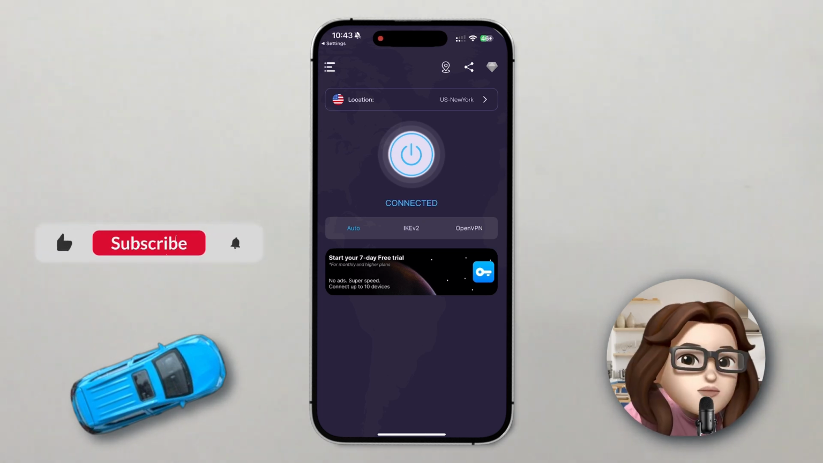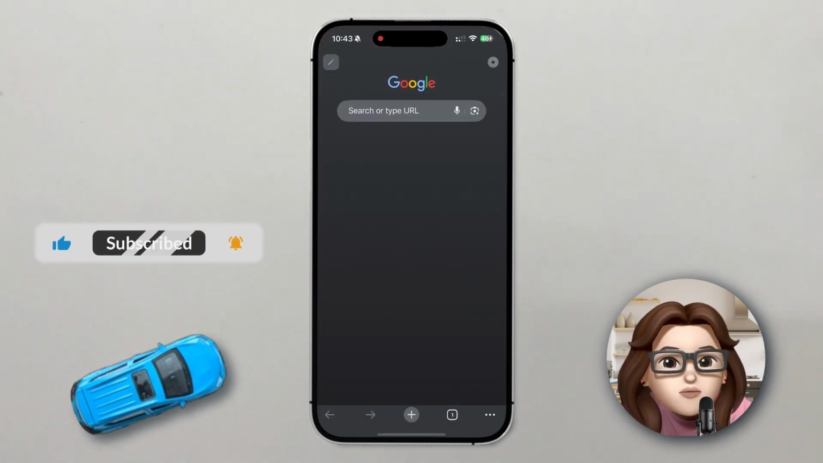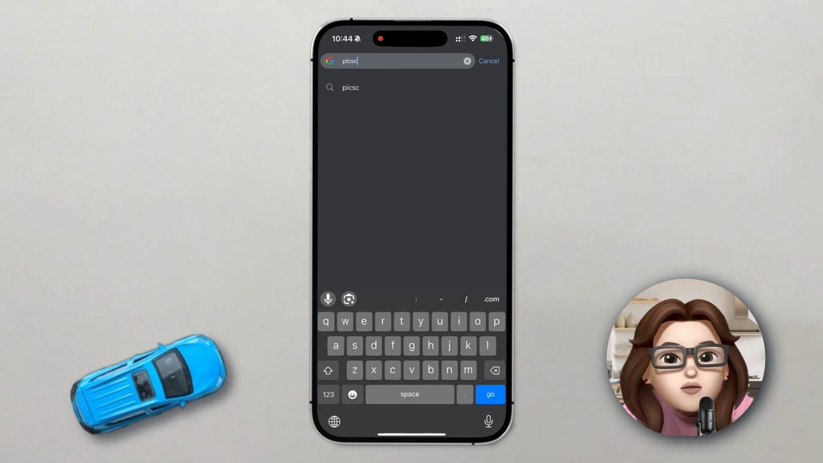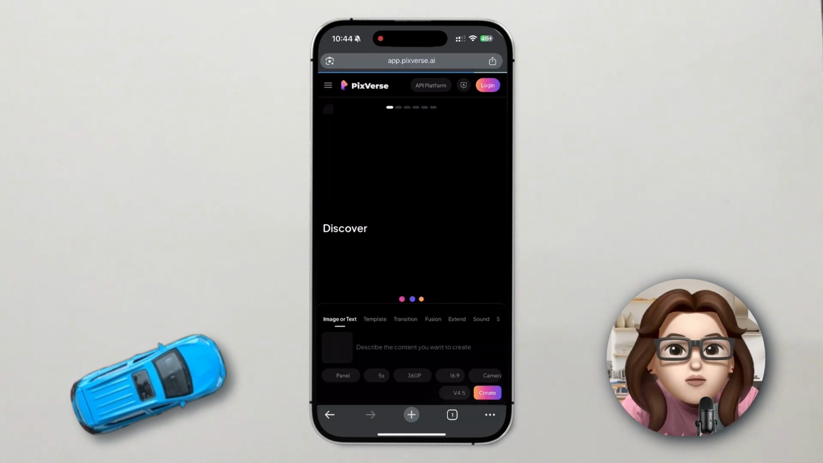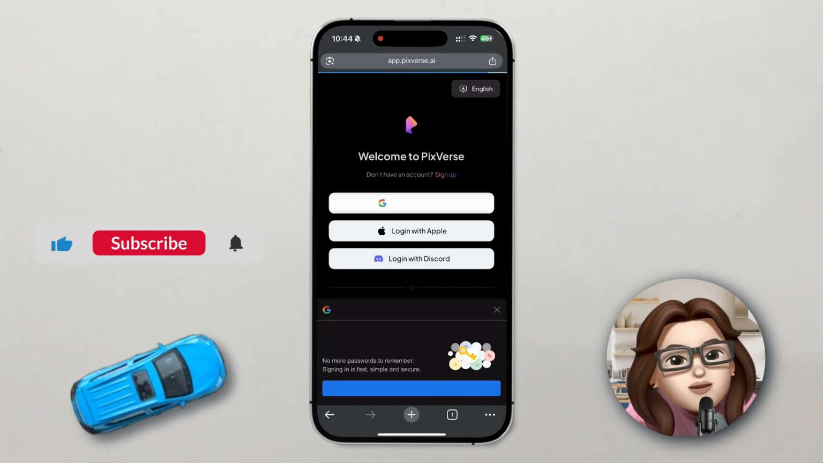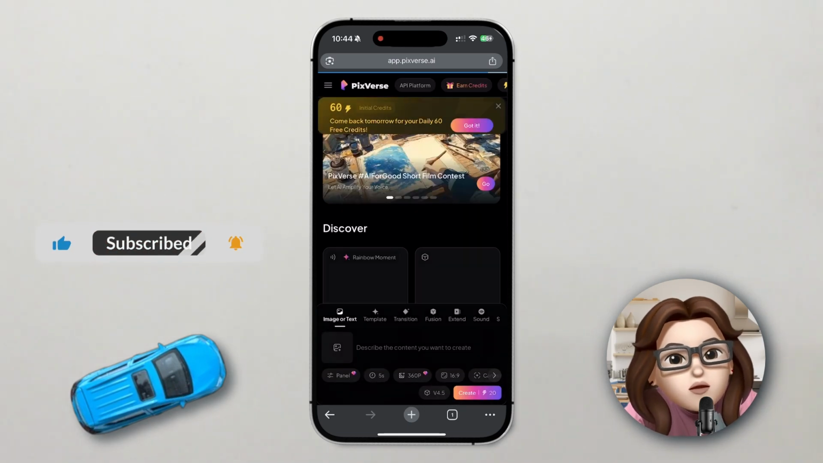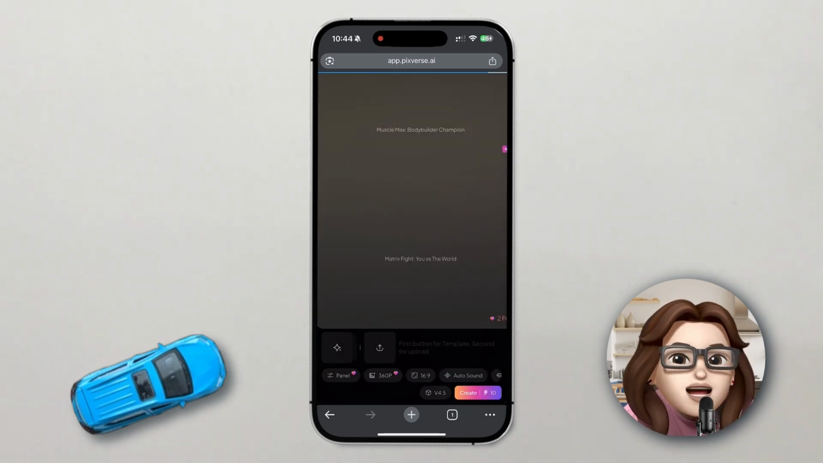Next, open your Chrome browser and search for Pixverse. Once you're on the site, tap the login button at the top and sign in using your Gmail account. Now tap on the templates section and wait a moment for it to load.